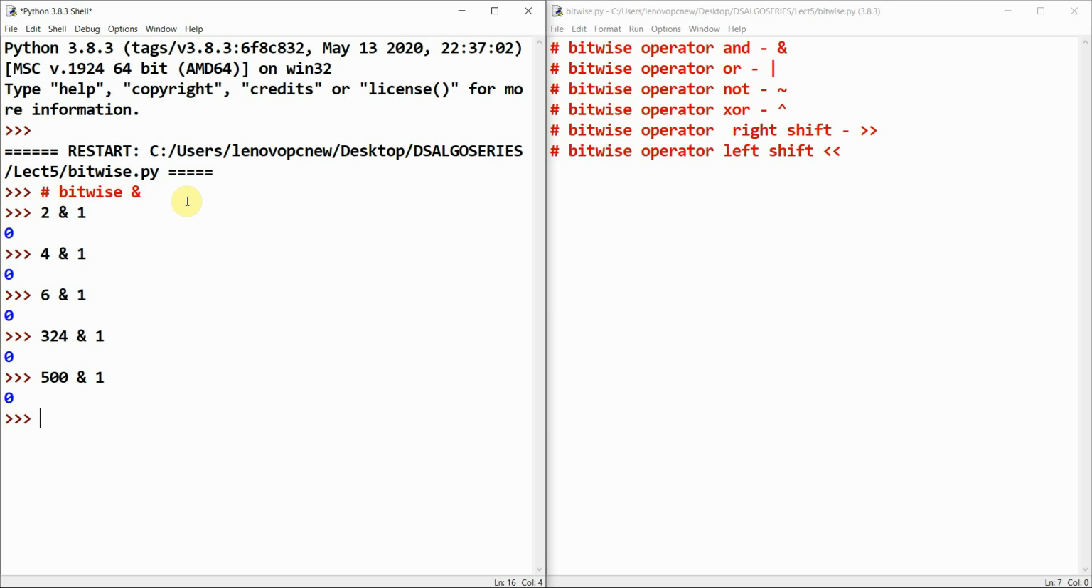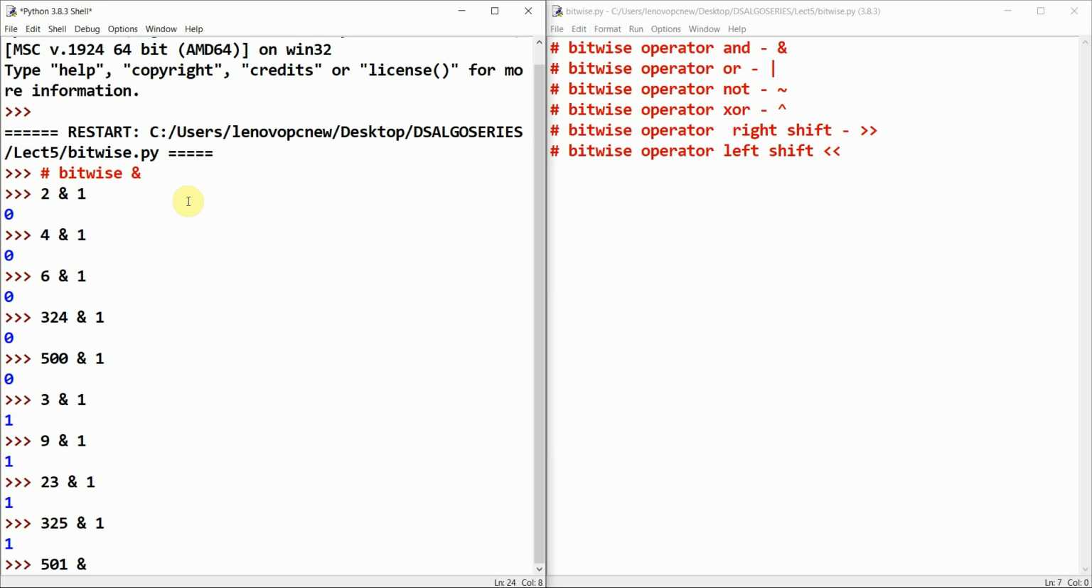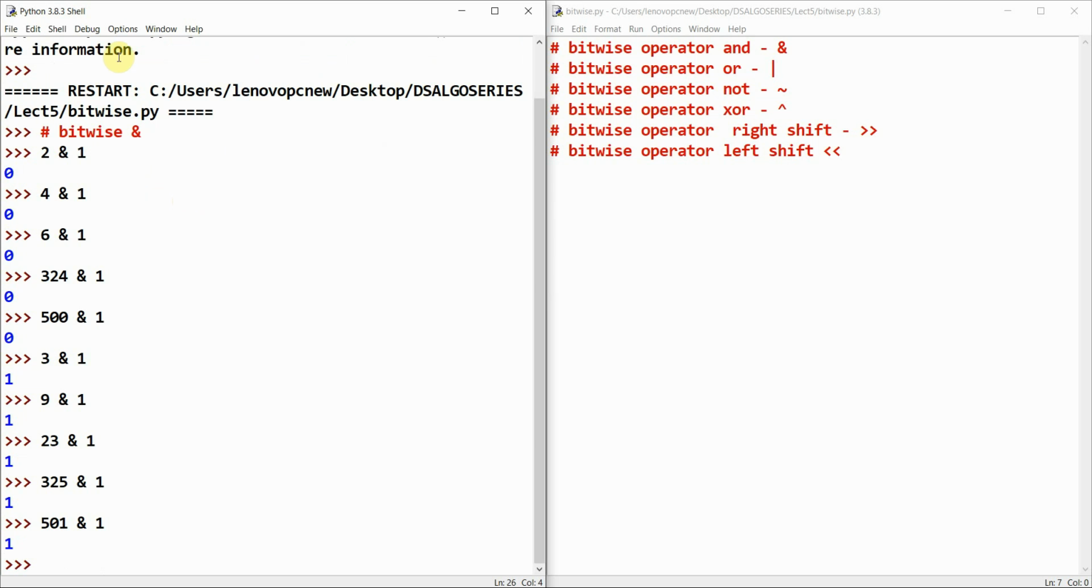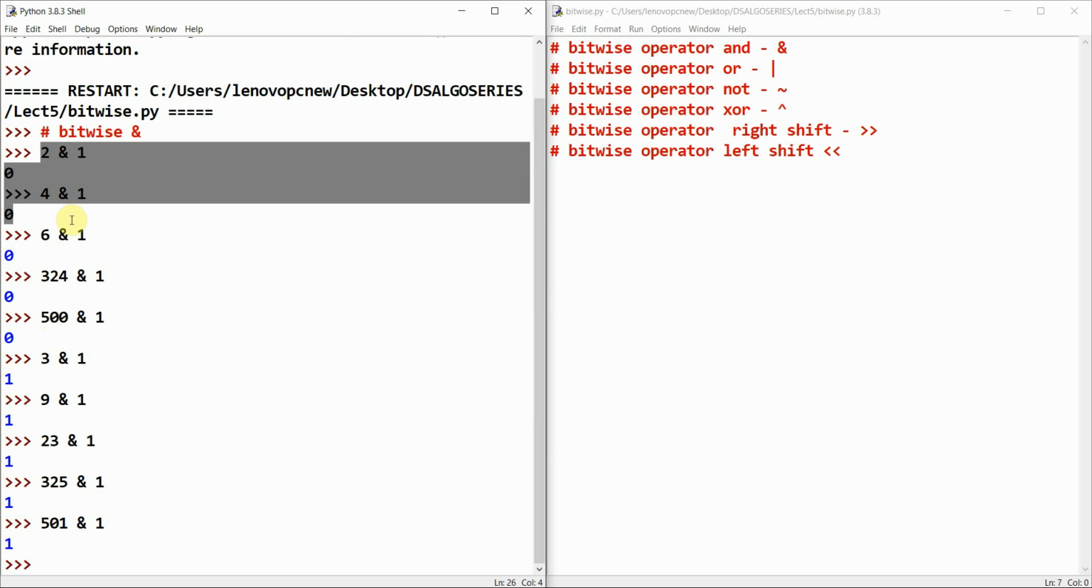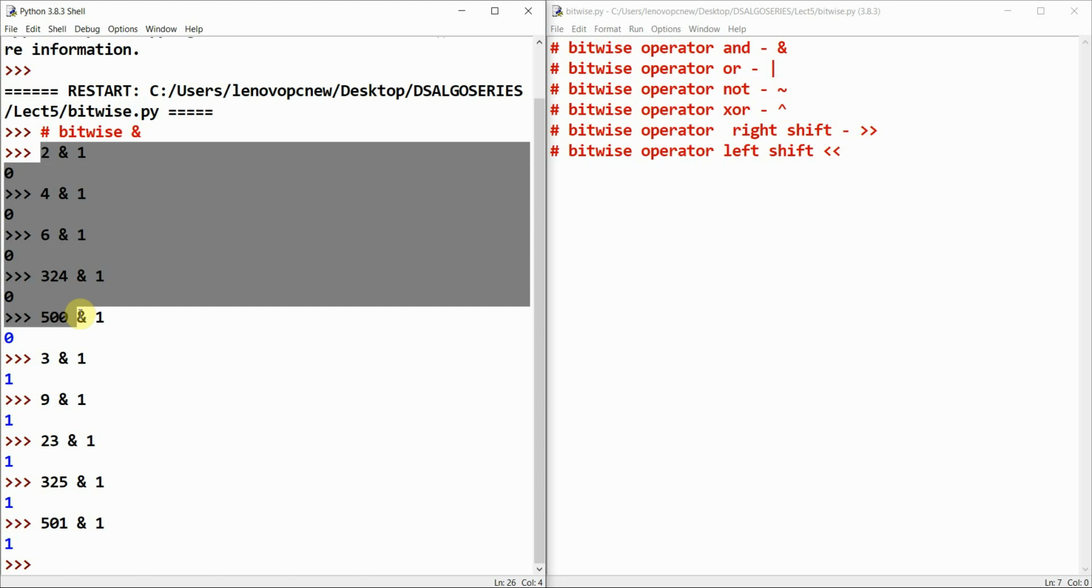Let me take another set of numbers: 3 and 1 is 1, 9 and 1 is 1, 23 and 1 is 1, 325 and 1 is 1, 501 and 1 is 1. You must have got the pattern that these were all the even numbers, 2, 4, 6, 324, 500, and below it were all the odd numbers.